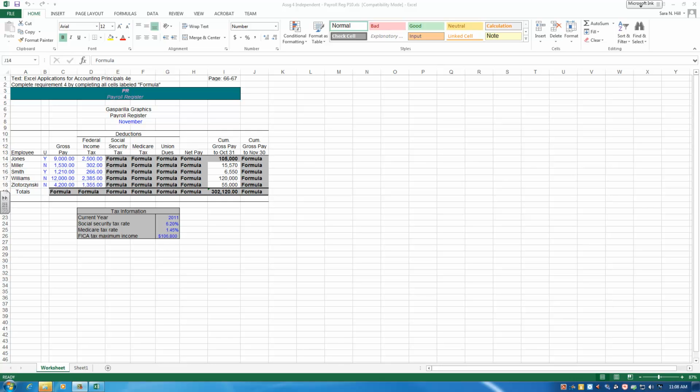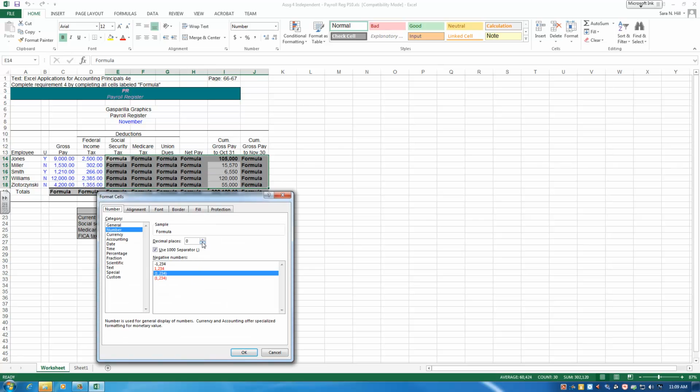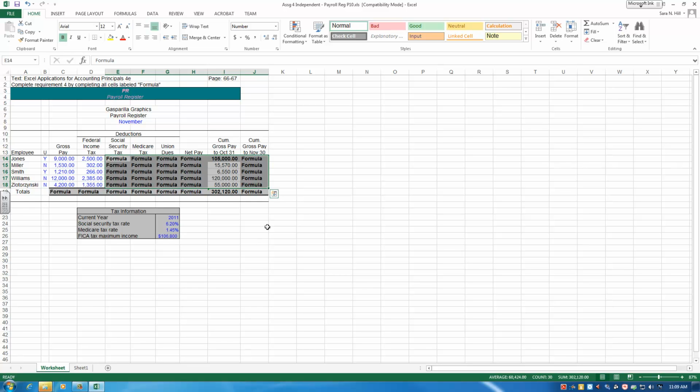Another thing I'd like you to do is reformat these formula cells just by highlighting and right-clicking. You can say Format Cells, and let's change our decimal places to 2 since we're dealing with payroll. I'm sure the employees would like to know, to the penny.